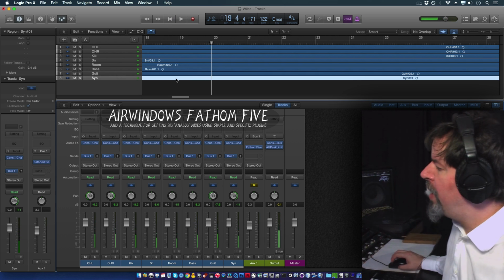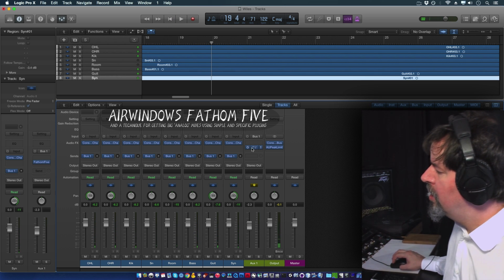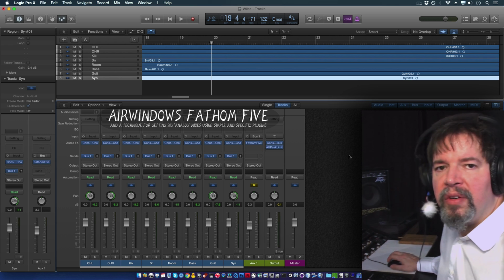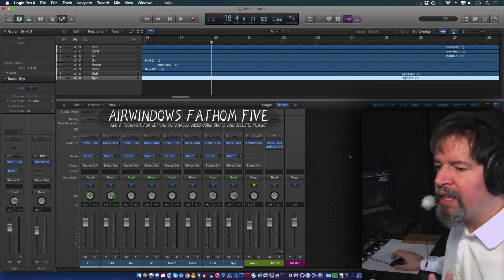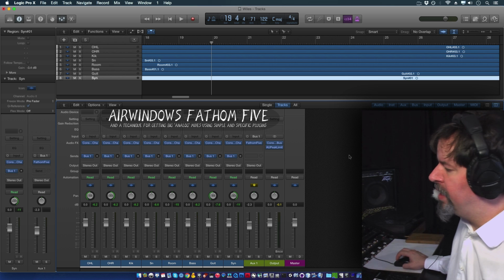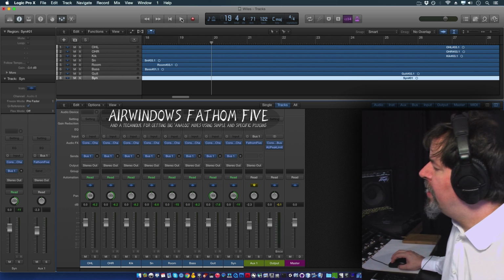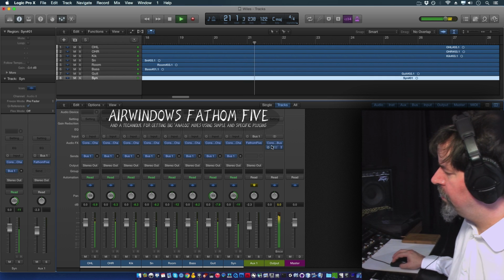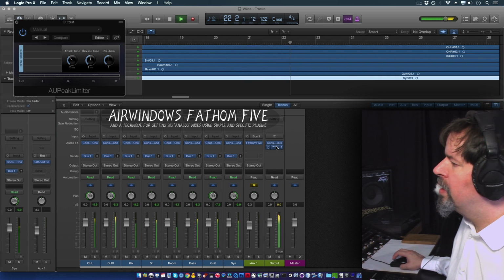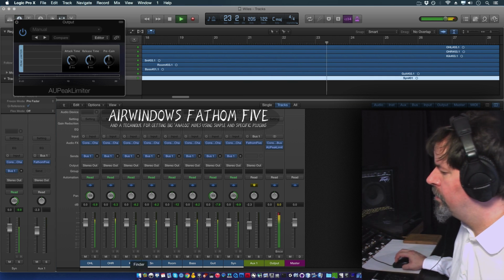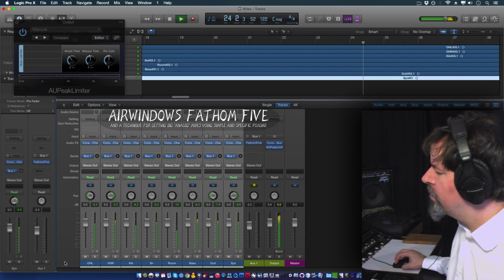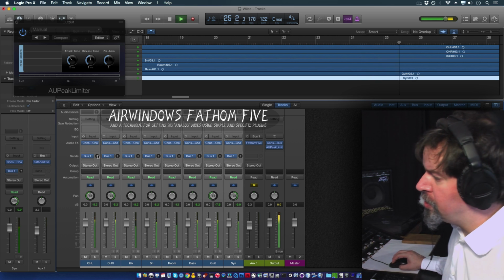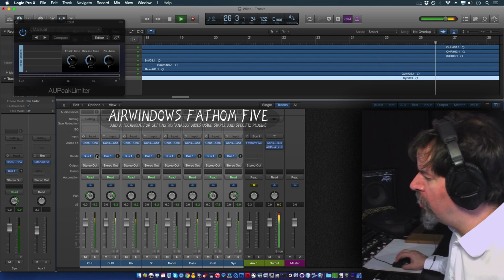Since I've already shown you how to set up a console mix, I'll show you how to set up a console plus FathomFive mix for a sort of big, deep, full kind of sound. And that's done as simply as this. Here's the console. It's hitting the peak limiter. And then if you know digital audio workstations, you know you can select a bunch of things and then alter them.